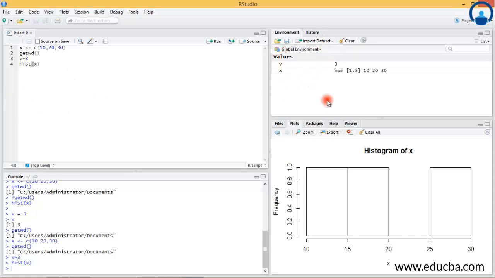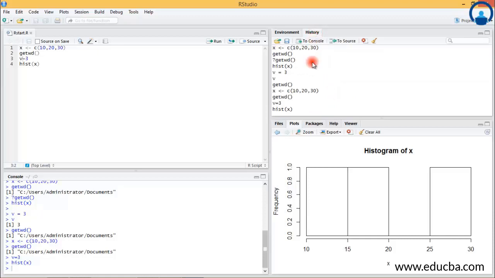And we have a workspace here. Whatever variables and functions we create, we have created two things here, one is x, one is v. All of these will be there in the environment. It shows what the current value is and what things it saves. Everything we create will be saved here. We can go to the commands history as well, the historical commands, and we can quickly copy them and execute them from here itself as well.